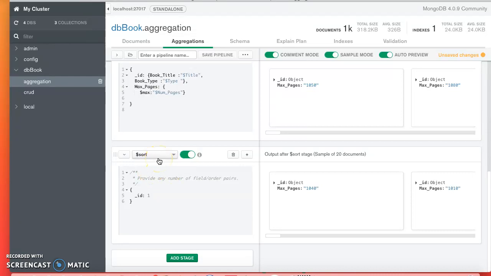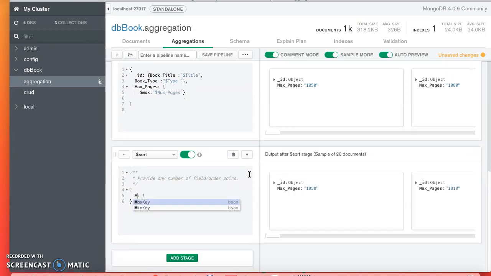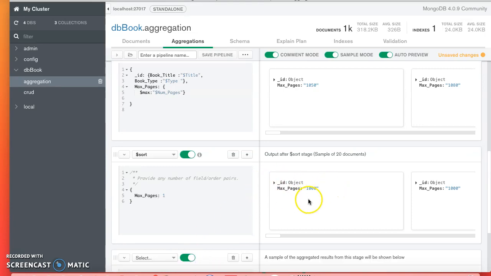Now the third will be sorting. Sorting is similar to what we use ORDER BY for in SQL. I'll sort by the ID in ascending order. Or maybe we can just use max pages, so even this should work. Let me try to run this. Okay, so this works.